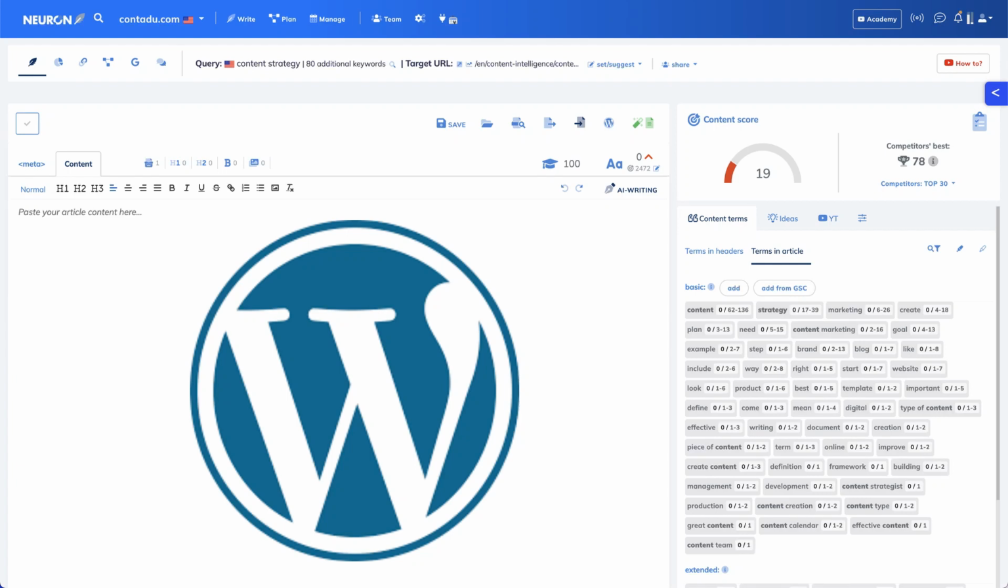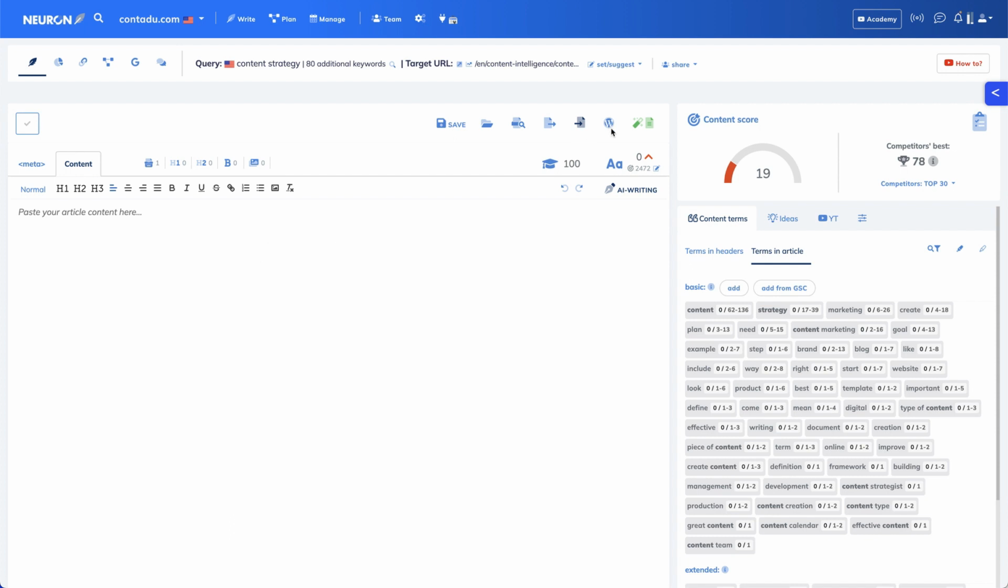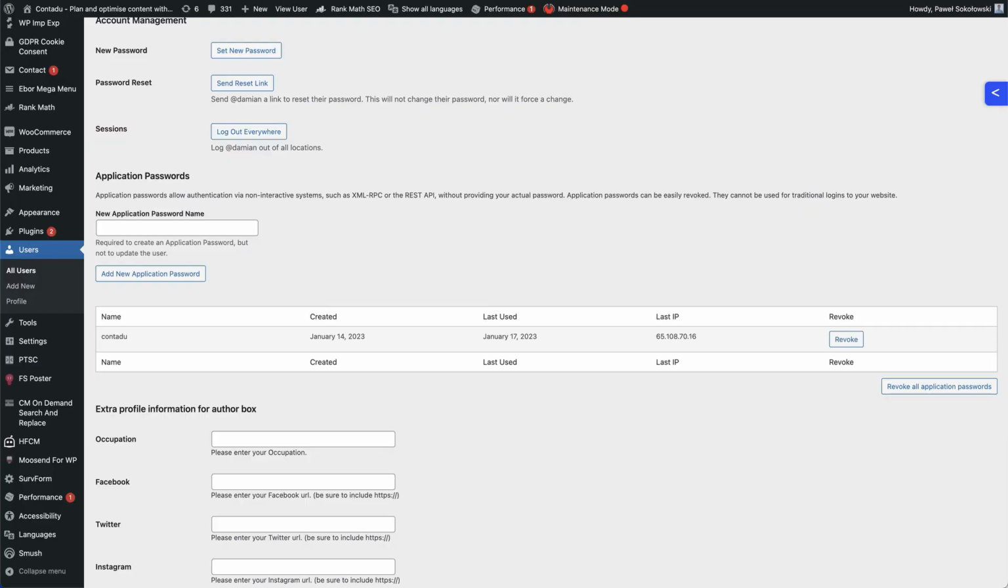If you are willing to work with the WordPress environment, we have integration ready for you. So how to use this integration? First of all, you need a project with a domain level. Let's say this is the domain level project, contadu.com, and then you need to synchronize it to WordPress. I will explain how to add an application into WordPress.